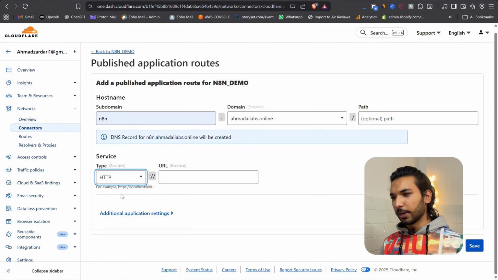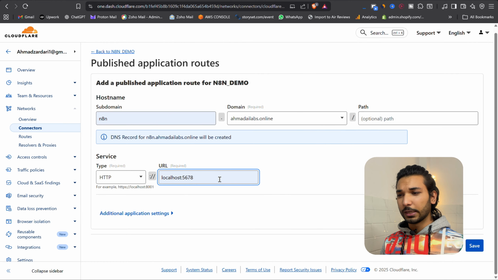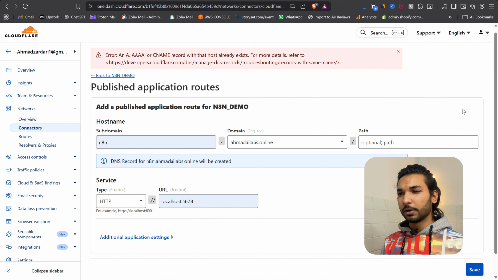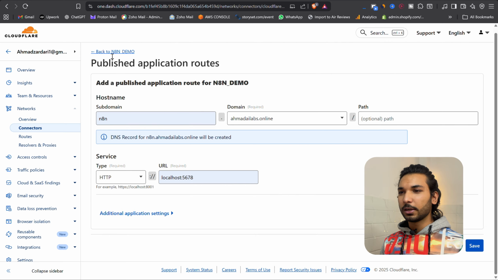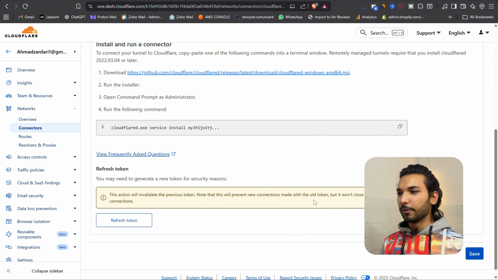And here we select HTTP. We're going to select localhost 5678, because that is where our n8n is running right now. We're just going to click on save. It's already saved because I have already done that process. So once you have done that, it will not be showing for you. Because I already did that, it is giving me an error.